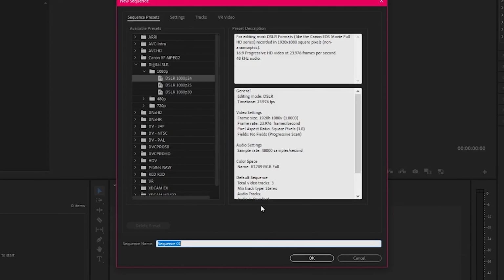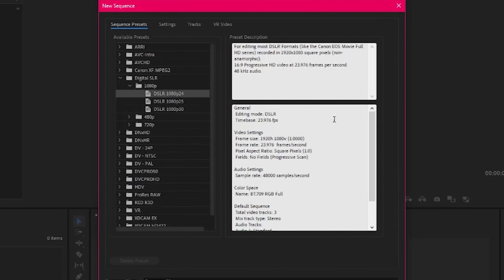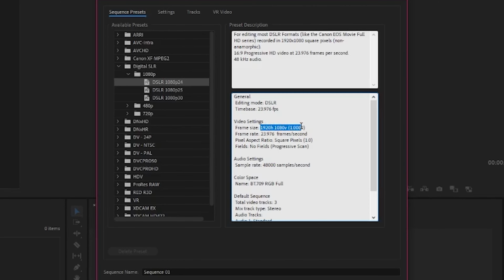This is where you'll be placing all of your videos and other assets. A window will pop up with a whole bunch of different options. These are just presets for different camera types, and each has its own parameters and so forth. I just always choose digital SLR because it works with my Canon camera just like it says in the preset description. It'll also give you the size of the video you're editing as well as the frame rate.